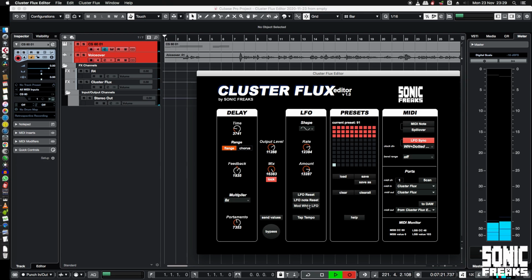Well, there are many other things. You can actually set your mod wheel to LFO amount, and then you can use your mod wheel and send it to this application where you can modify the input, how much LFO amount should be used. And there are some other things.